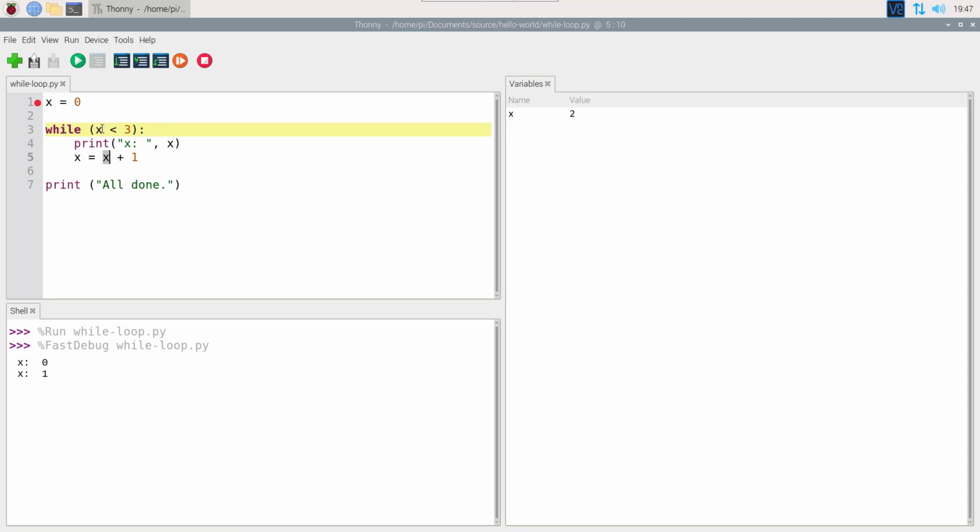It's going to reevaluate that condition because x is 2, it's still true. It's going to come back down into our loop, print the value of x, which is now 2, down here in the shell. And now it's going to add 1 more to x, which is currently 2.